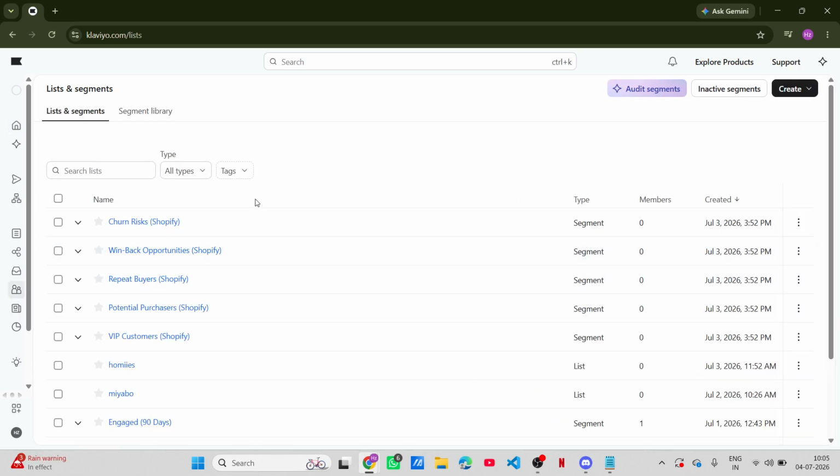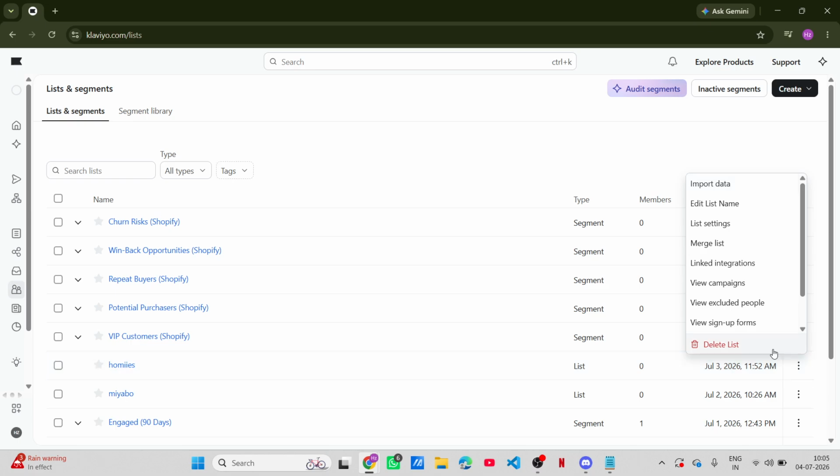Now that you're in the Lists and Segments section, it's time to find the specific list that contains the contact you wish to delete. Take a moment to scroll through your lists, or you can use the search functionality if you have many lists. Click on the name of the list you want to open. This will bring up the details of that particular list.